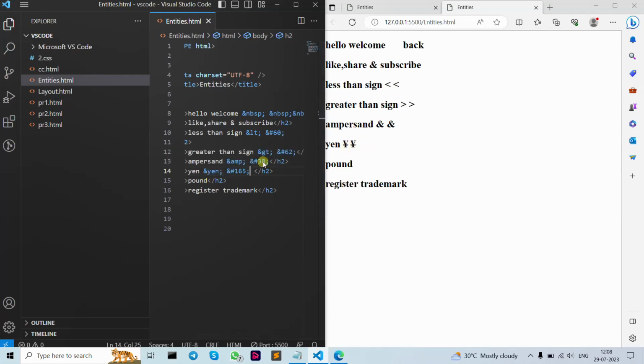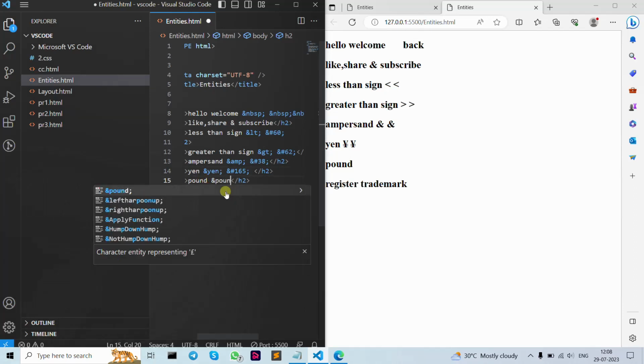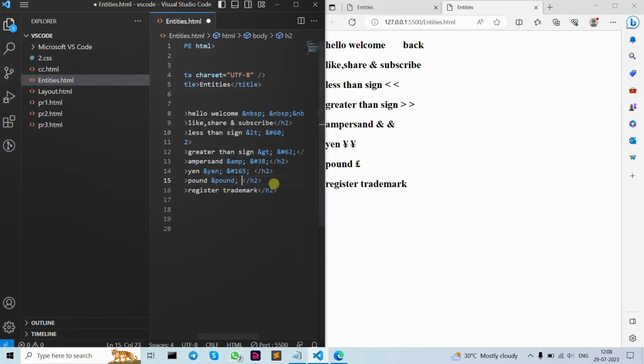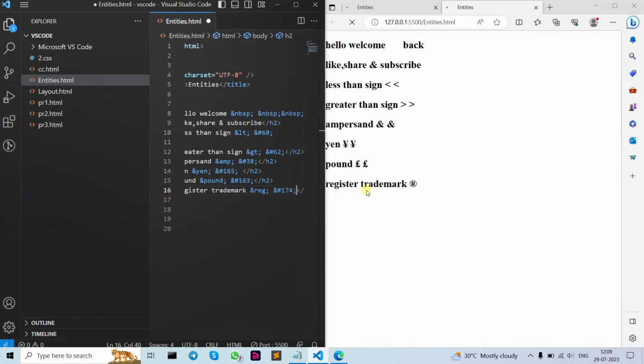Now let's move forward to pound. For pound, we just need to write pound, then save. As you can see, for the number we just need to write 163, then save. And if you want the registered trademark sign, then you just need to write reg. As you can see, our registered trademark is here. Write down our number 174, then save. That's the entity name and entity number.